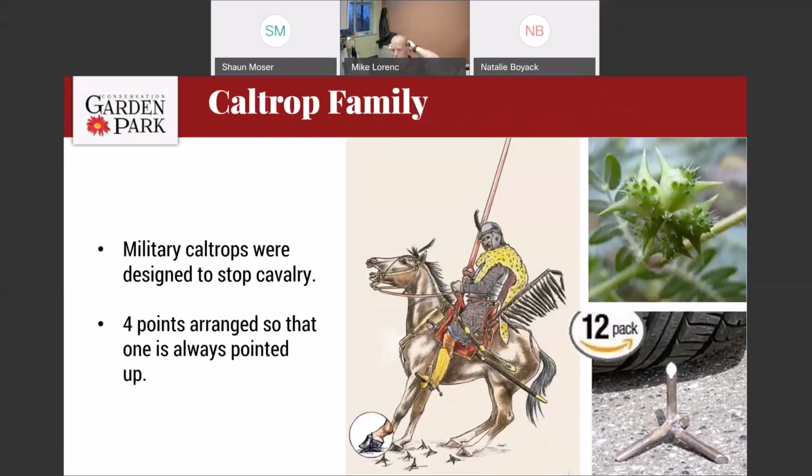This is part of the Caltrop family. This is a family of plants that put out seeds that are shaped like caltrops. A caltrop is this four-pointed star that no matter which way it's sitting, one point is facing up, and they were used to stop cavalry back in the day. However, quick look on Amazon, you can see I found a 12-pack for pretty inexpensive.